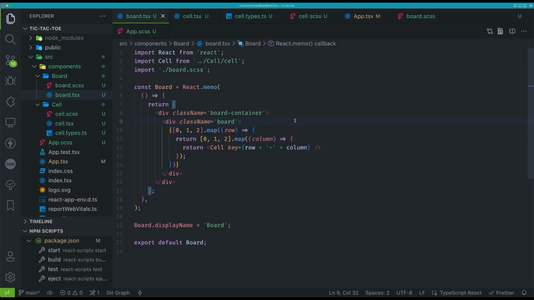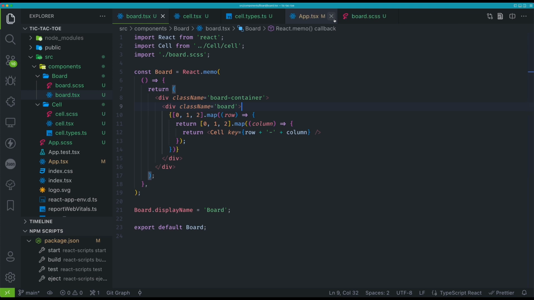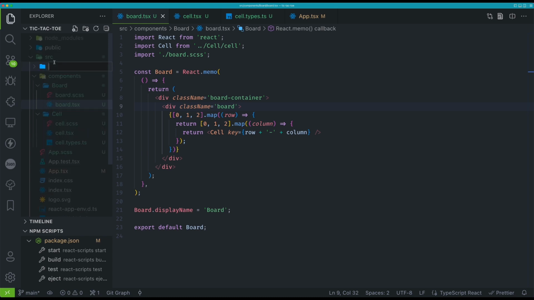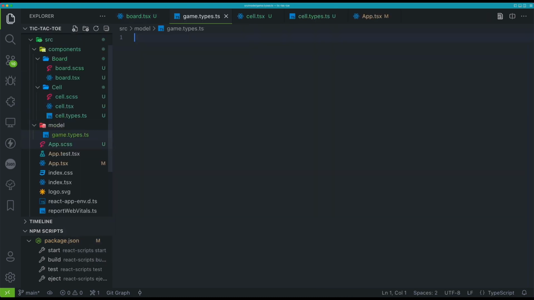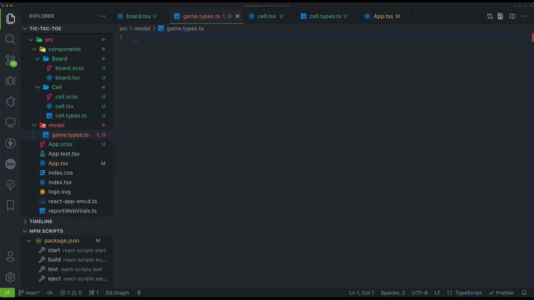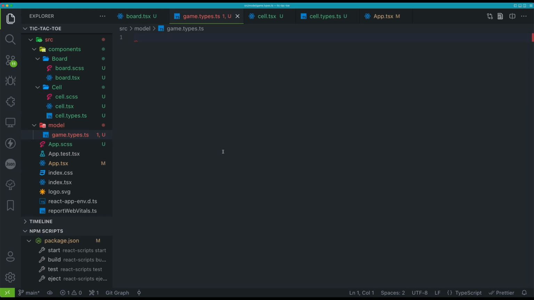Okay, next up we want to create the state needed for our Tic Tac Toe game. So let's close all these SCSS files for now, we won't need them for this. What we're going to do is create a folder called model, and we're going to put a game.types.ts file in there. And here we will create some types that will help us manage the state in our application.